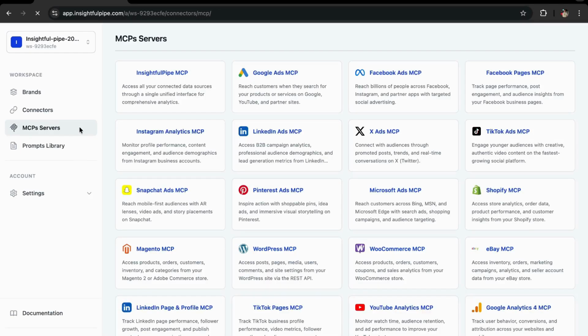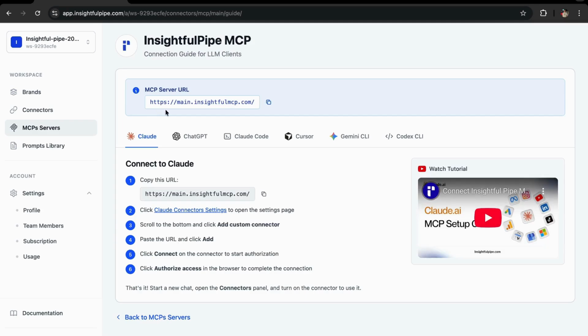Now, on the MCP servers page, you can see there are individual MCP servers for each platform, but we'll use the master InsightfulPipe MCP server because it can access all the platforms connected to your InsightfulPipe account instead of needing a separate connector for each one.